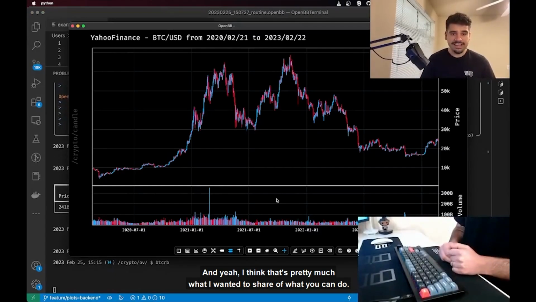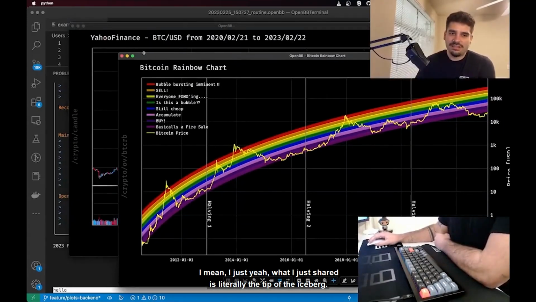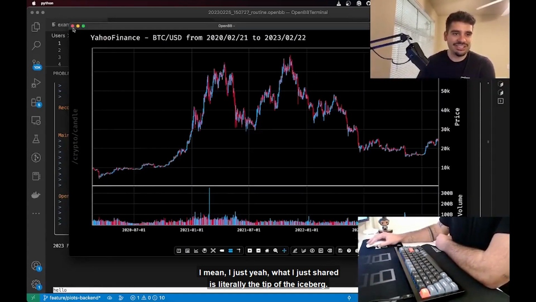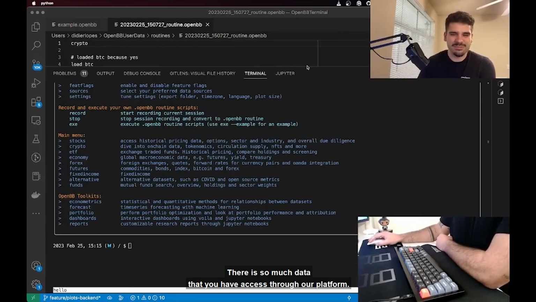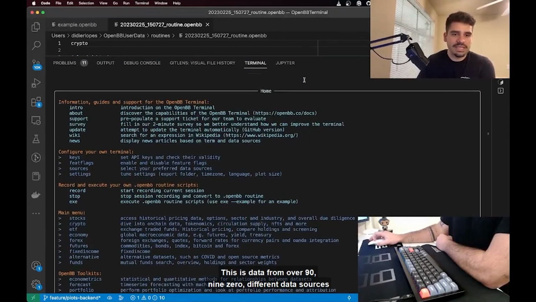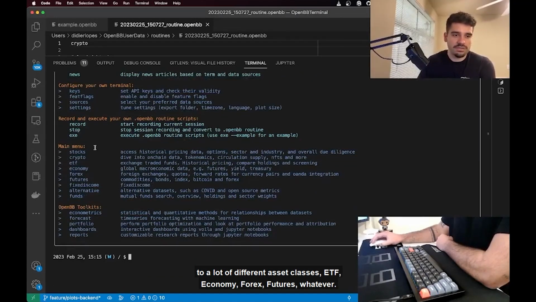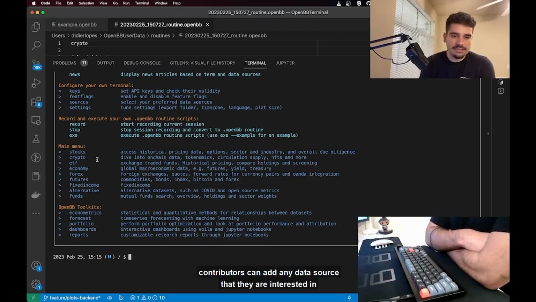And yeah, I think that's pretty much what I wanted to share of what you can do. The examples that I shared are literally the tip of the iceberg. There's so much data that you have access to through our platform. And bear in mind, this is not our data. This is data from over 90 different data sources for a lot of different asset classes, ETFs, economy, Forex, futures, whatever. And the code is open source, which means that our goal is that users can add any data source that they are interested in, for any asset class.